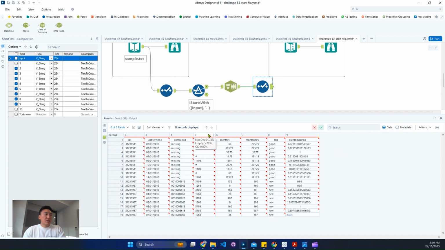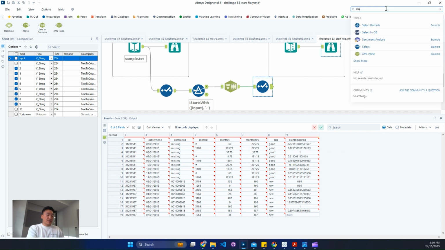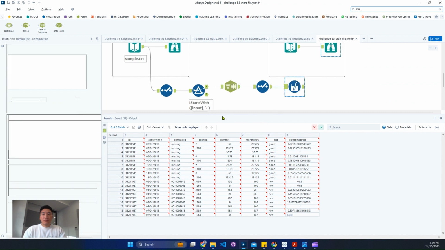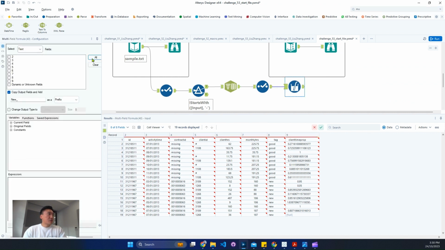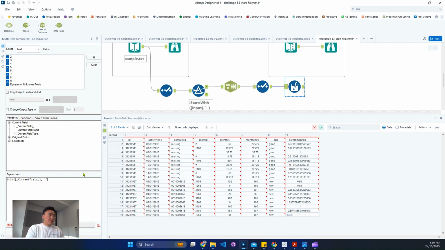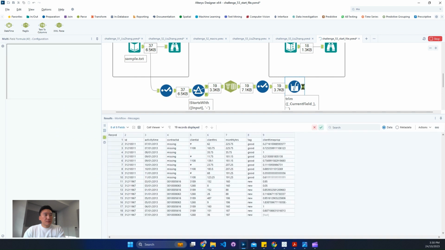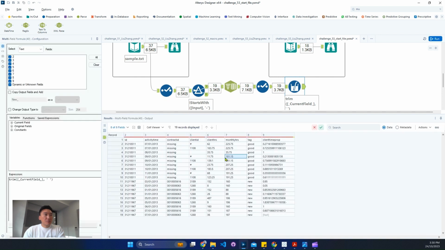We have a lot of trailing space, multi-field. Let's trim everything. So we can select all the text columns. I think we can select everything. We can just trim. Select field, and we trim any space. Much better. We get cleaner results.